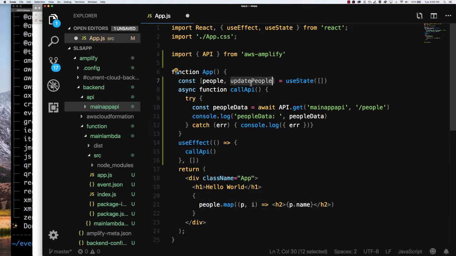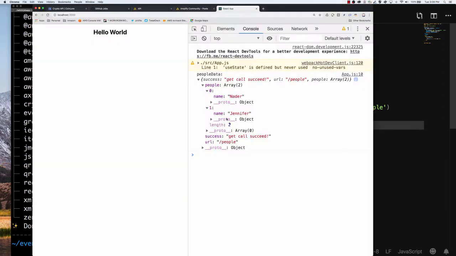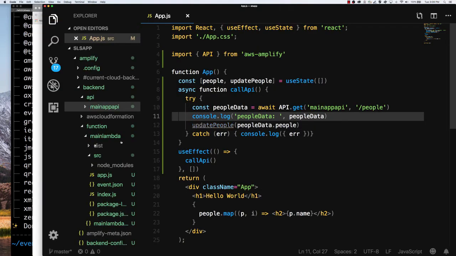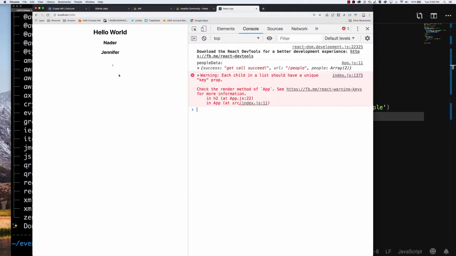Once the data comes back from the API, we can just say updatePeople, passing in peopleData.people, I think. Yeah, peopleData.people. So let's save that and refresh. And now we see that we have the name and all that stuff rendered.